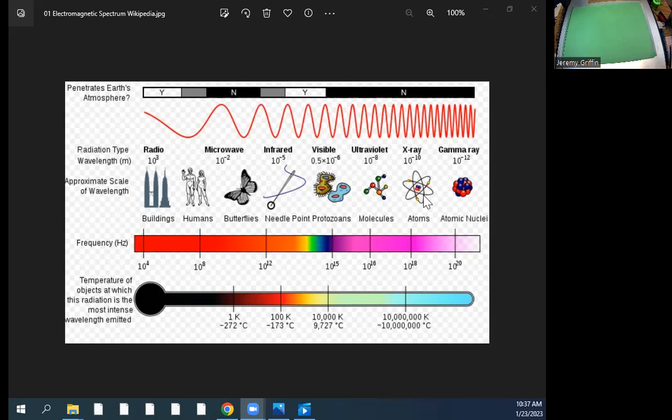And each of these wavelengths has a corresponding frequency. So the longer the wavelength, the lower the frequency. The higher the frequency, the shorter the wavelength. You guys know that from speed equals wavelength times frequency. That still applies here.